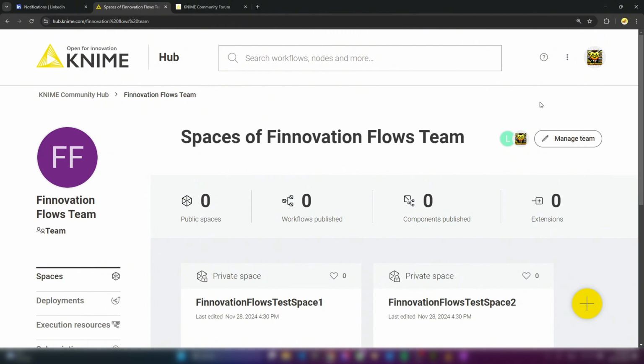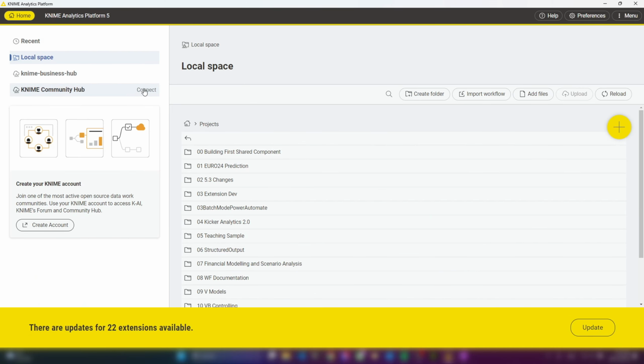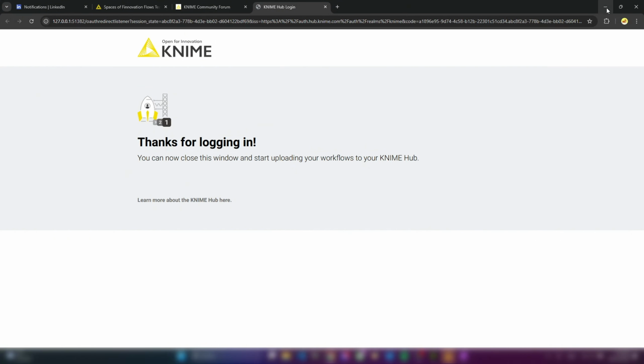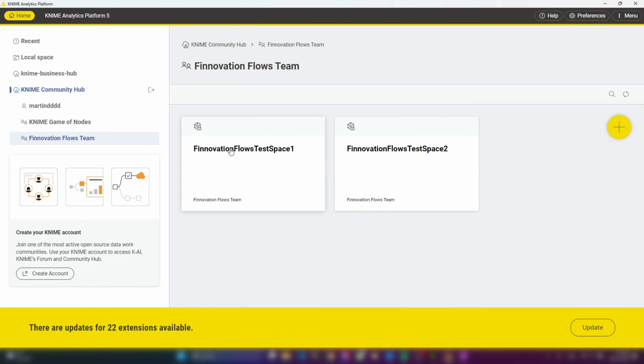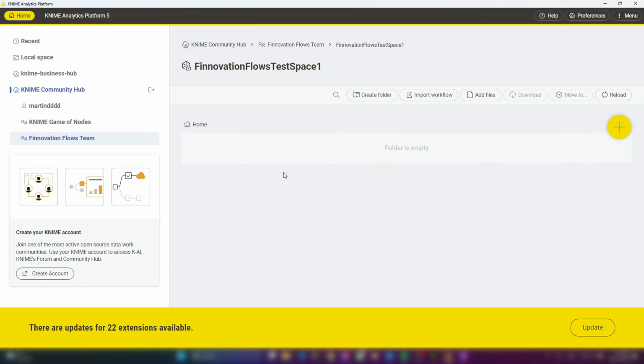Okay, the next thing that I want to do is to connect from my KNIME Analytics Platform on my desktop to the Community Hub and to my space here. So let's do one thing. Let me go here and let's just connect. And let's see, maybe I can see the spaces straight away. Finnovation Flows team, and here I have my different spaces. I see. Okay, that's really good. That should make it reasonably easy for me to deploy something. So let's maybe work on that.